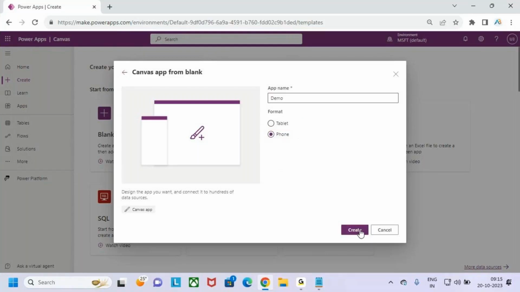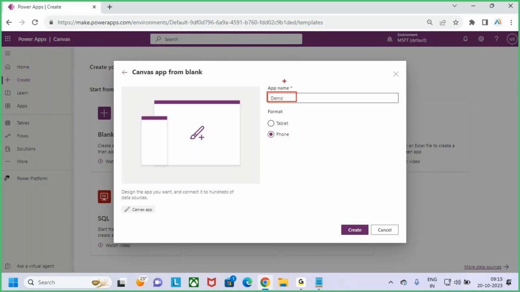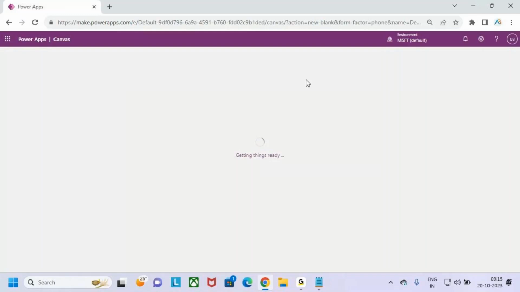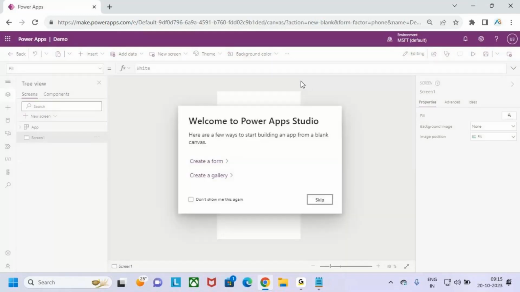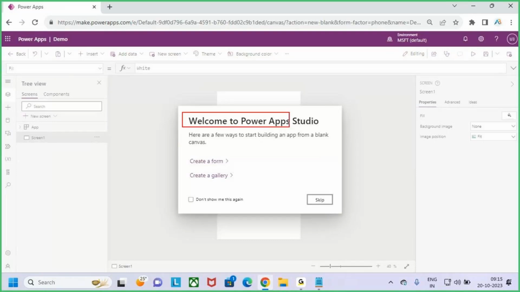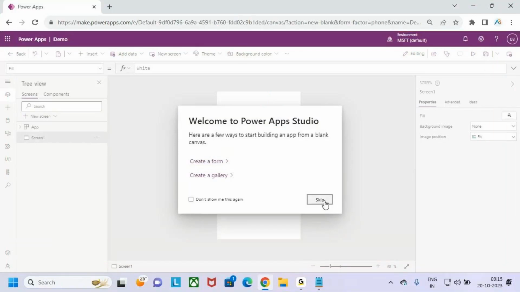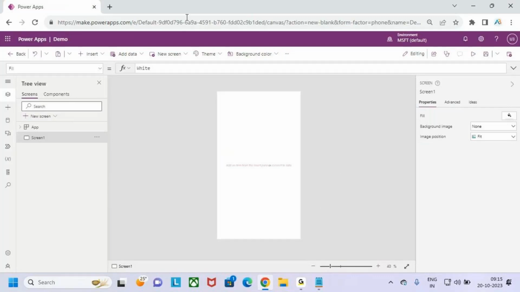When I click on the create button, it is going to create an app with the name demo. Now see, just skip this. It's giving a message, welcome to Power Apps Studio. This is the Power Apps Studio, guys. This complete UI is called Power Apps Studio. Now just click on skip. Now see, this is the Power Apps Studio user interface.